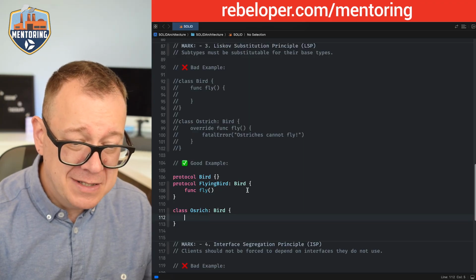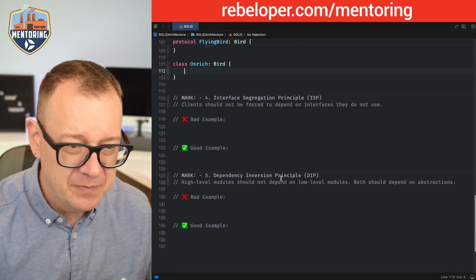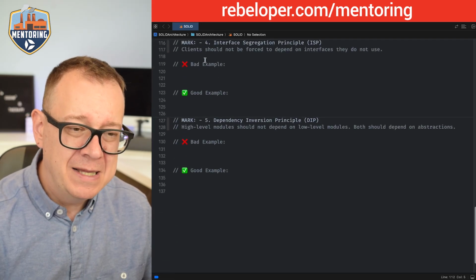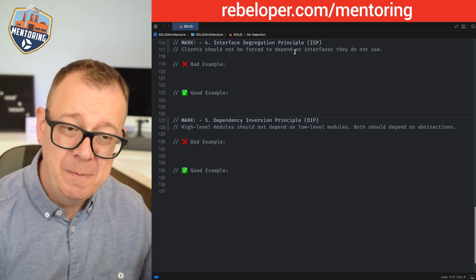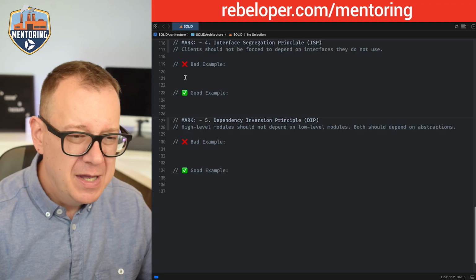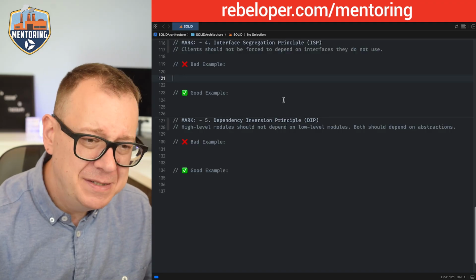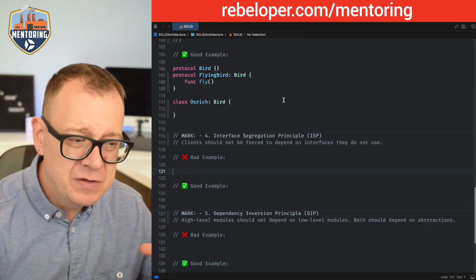Hopefully that's obvious with this simple example. And now let's go on to the interface segregation principle. Okay, so what does that mean? Clients should not be forced to depend on interfaces they do not use. Now, this is kind of similar. It's basically not similar, but it kind of looks the same.